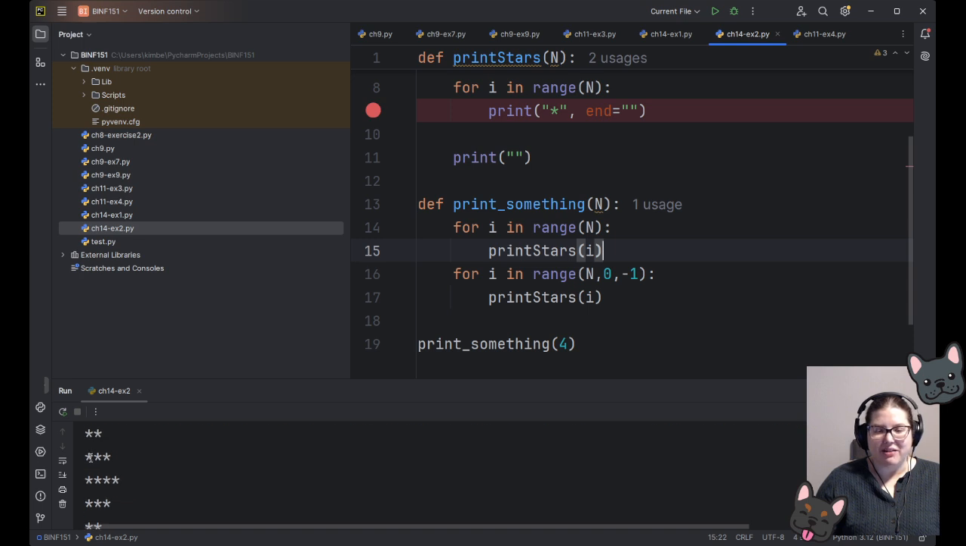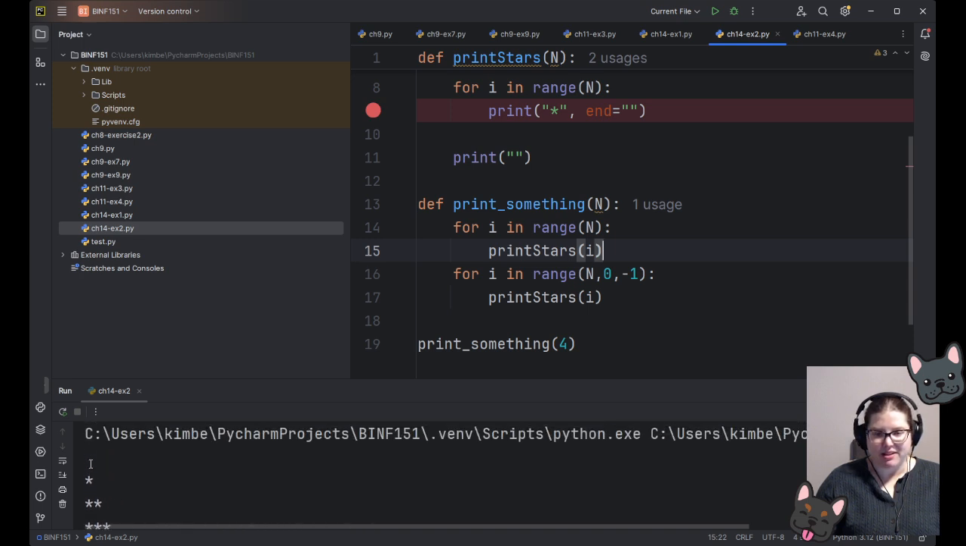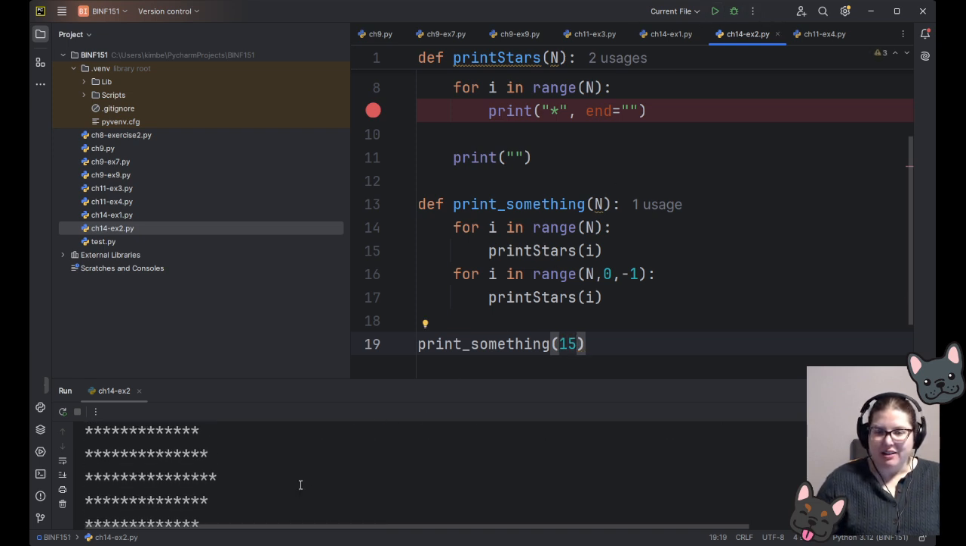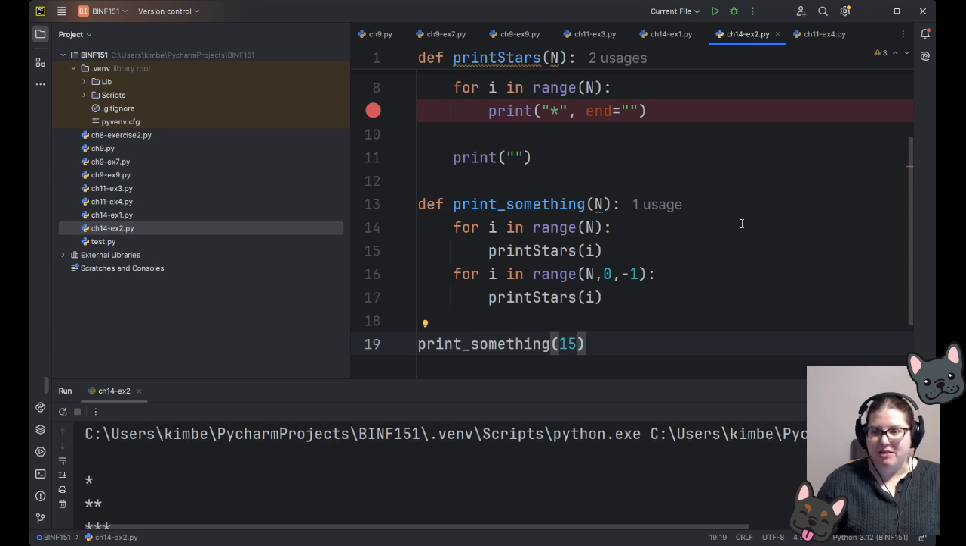This reminds me of Twitch when people make emoji pyramids on Twitch. If you can see that. We could change this to a bigger number if we wanted, 15. And run that. Wow. Beautiful, beautiful pyramid.